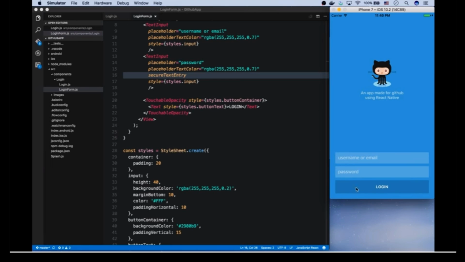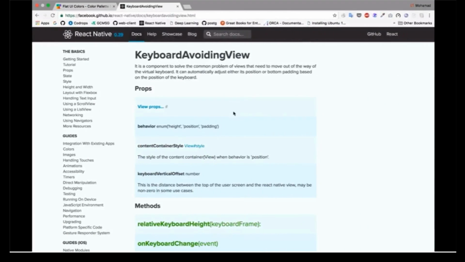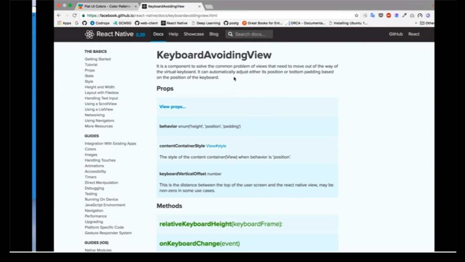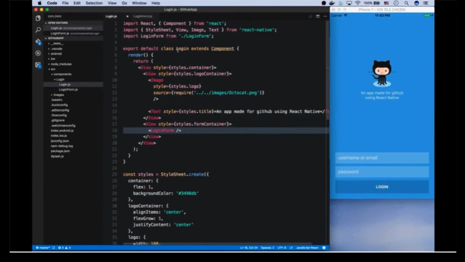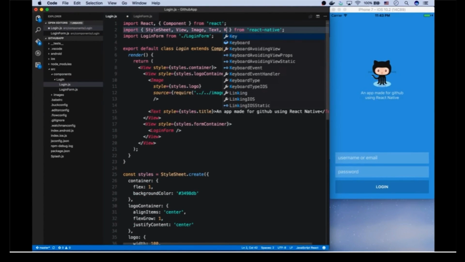This problem can also be solved using another React Native component called Keyboard Avoiding View. This component adjusts itself in accordance with the keyboard size. And it can have different behaviors, height, position, and padding. And I'm going to go with padding, which adjusts the bottom padding based on the keyboard's height.